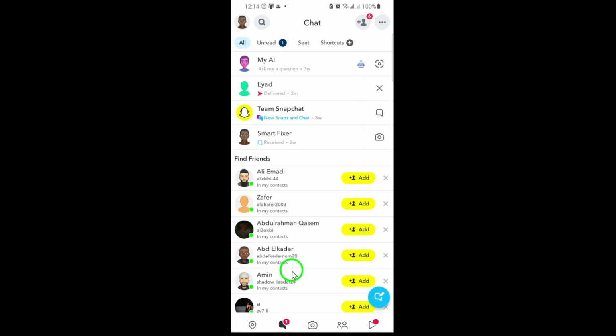Here, you'll see all your recent chats, both read and unread, but we're interested in the ones you haven't replied to yet. Now, at the top of your chat screen, you'll notice different tabs or filters. Look for the one labeled Unreplied and tap on it. This feature is designed to help you quickly find all the chats that are waiting for your response. It's a real time saver, especially if you're someone who gets a lot of messages or sometimes loses track of ongoing conversations.